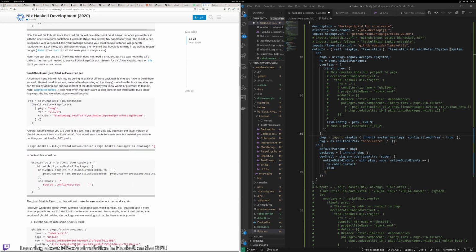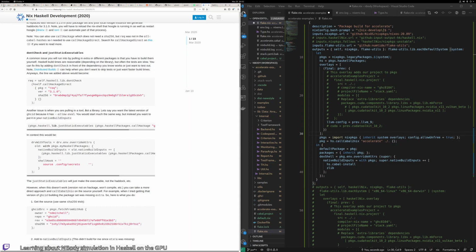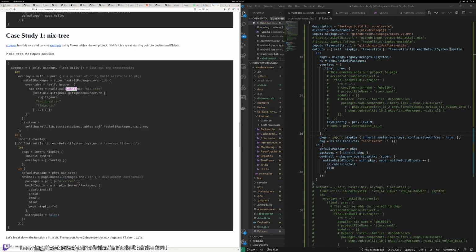Don't check, just static executables. So we had some of that. Don't check. Put in extra different packages that you have to build yourself. Haskell build times are reasonable, but often the tests are slow. Okay, don't check. Well, make sure that it doesn't test, and you're putting a tool, not a library. Let's say you want the latest version of vcid because it has allo eval. Then you do the just static executable thing, which is what that example we're looking at does for Nix3 for some reason.